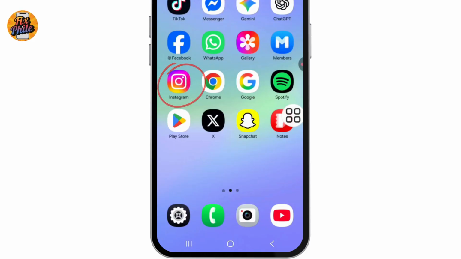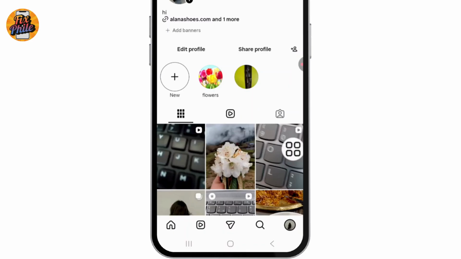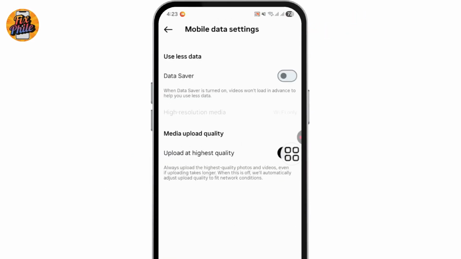First, open the Instagram app on your device. Now tap on the profile icon at the bottom right corner, then tap on the three lines at the top right corner of your screen. Now scroll down and get to the data usage and media quality option. Go ahead and toggle on the option of data saver.